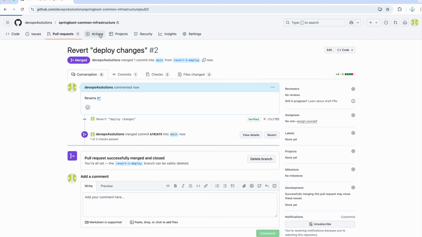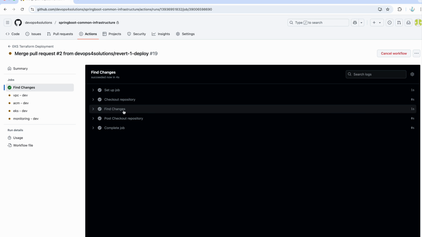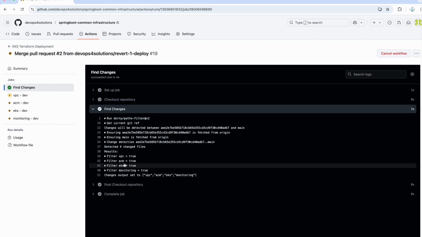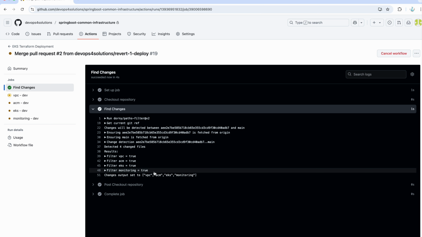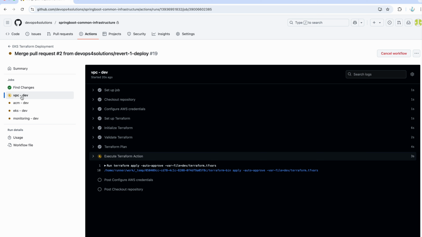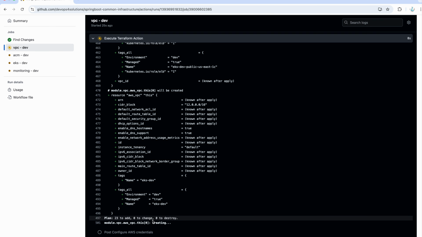And now if you go to the action, you should be able to see that it is finding all the changes. So here you can see how it looks. Here you can see filter VPC true, ACM true. So it has found all these details and changes output set to this. This is like an array, and that is what we are passing when we are saying that matrix name is VPC, and this is how it is doing it. And right now it is just running for dev. Now you can see the Terraform plan, and now it is creating it.